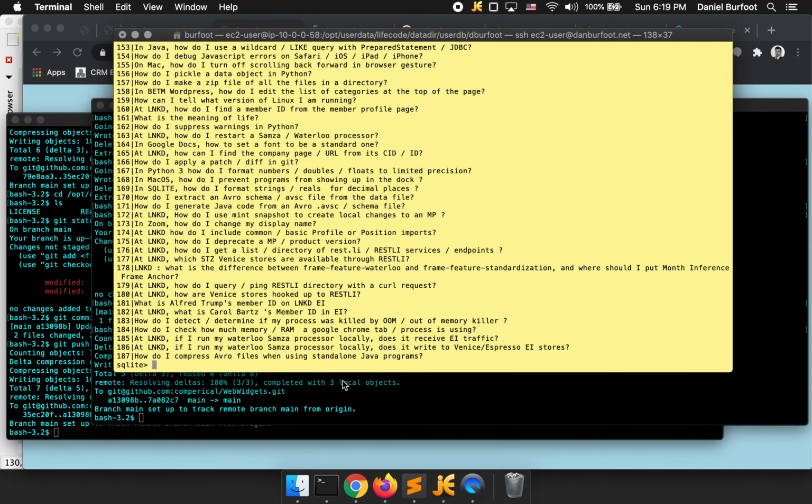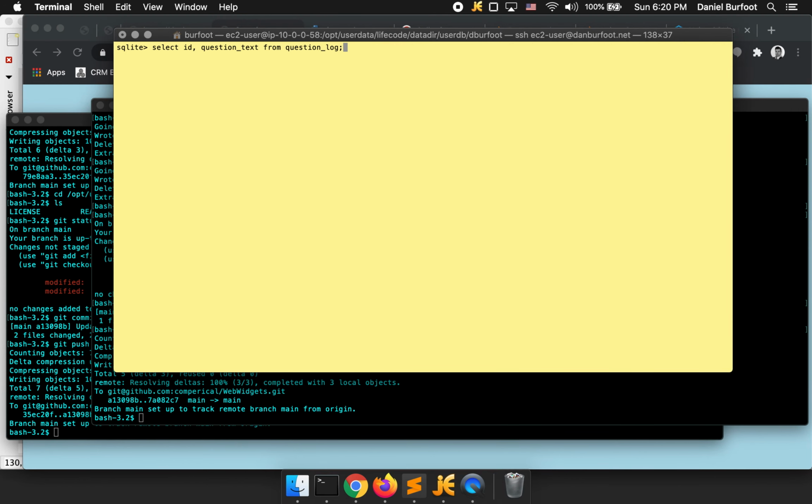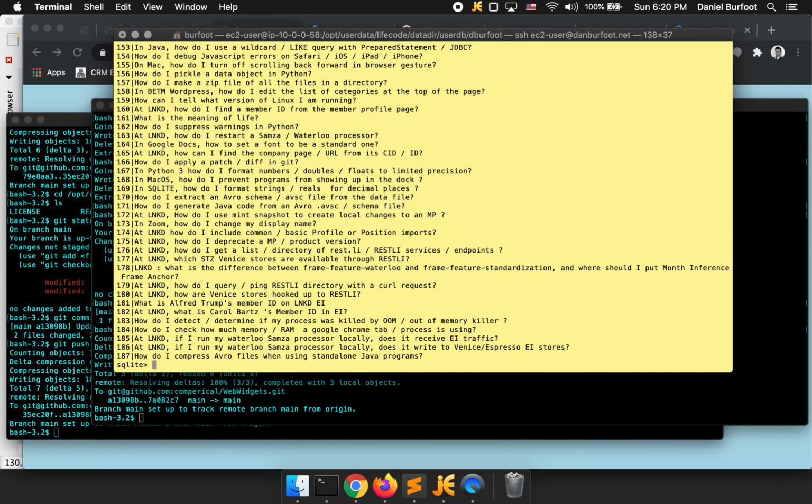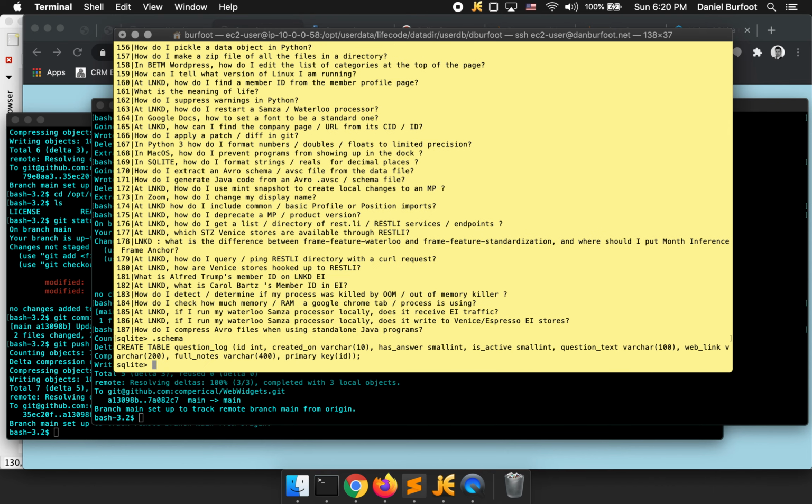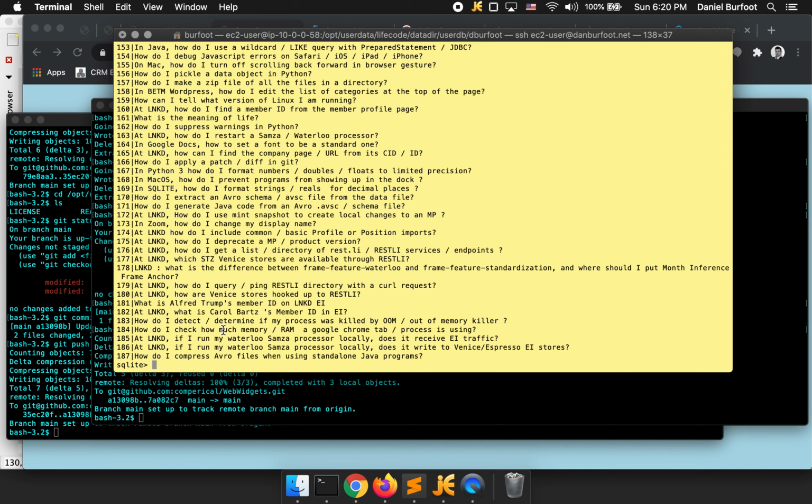I'll give you just a quick showcase of the backend. So this is the widget database. It's just got one table, question log. Right? So each question item has some text, a link, the full description, the full answer, an ID, and some dates about when it was created. And then if I do a query like this, I get all these results. And so these are just the questions.